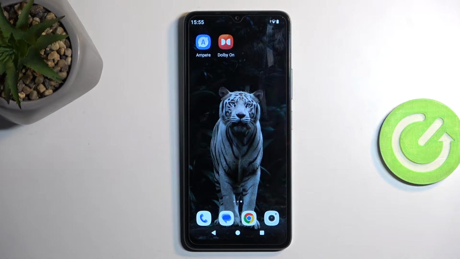Welcome. In front of me is a Redmi A3, and today I will show you how you can record a screen on this phone.